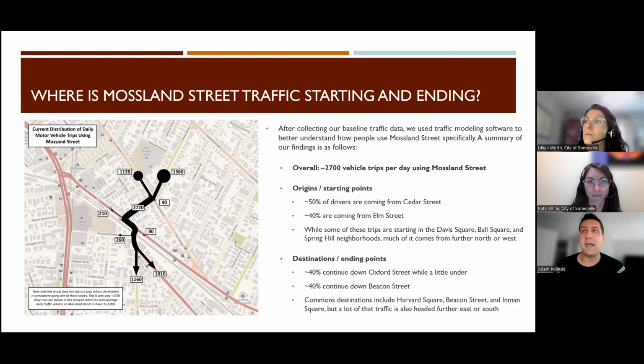So as we dug into this analysis, we realized that a solid chunk of these trips, maybe between 10 and 15%, are starting in the neighborhood that sort of is in the middle of Davis Square, Ball Square, and the Spring Hill neighborhoods. But there is also a good chunk that comes from areas either further north or west as well. So it's a bit of a smattering.